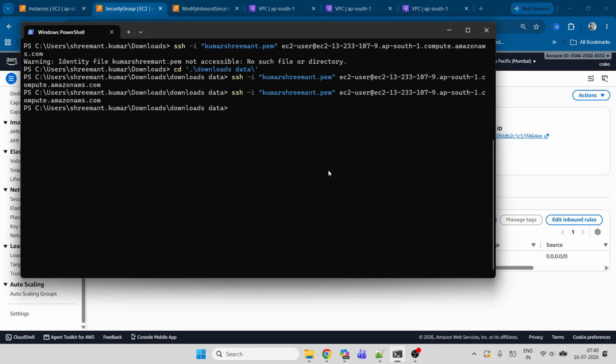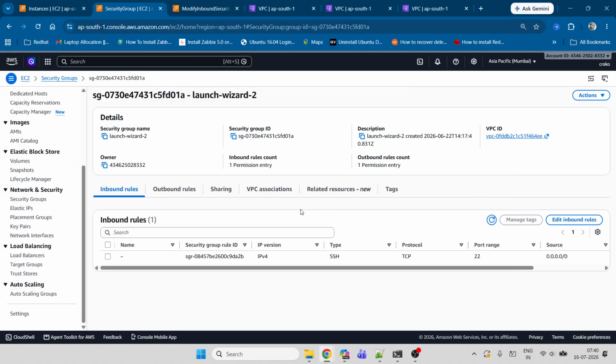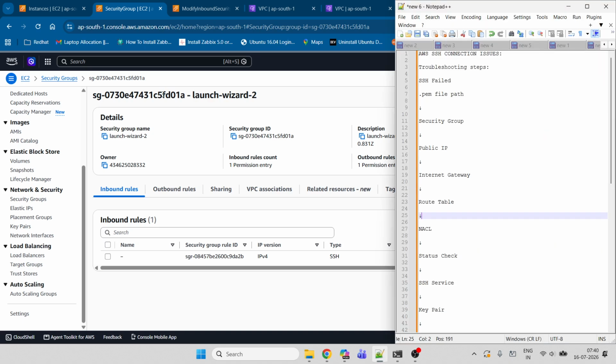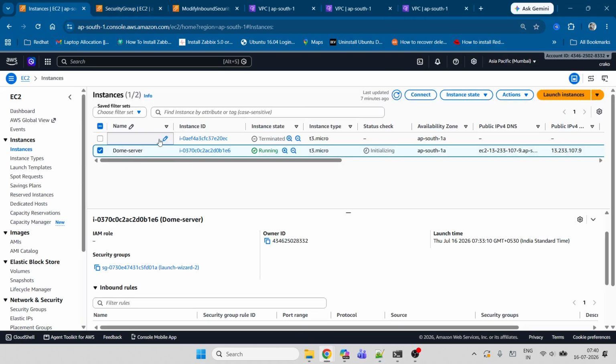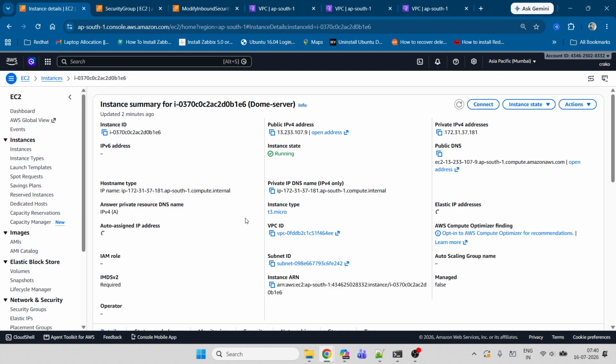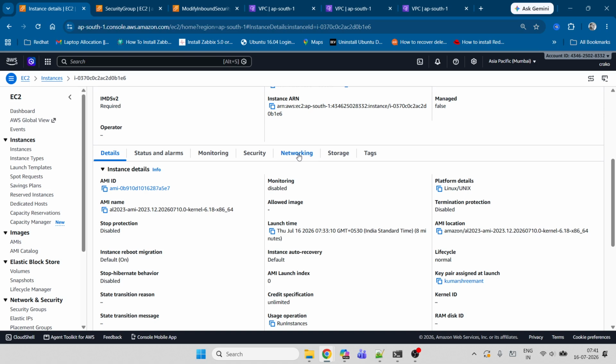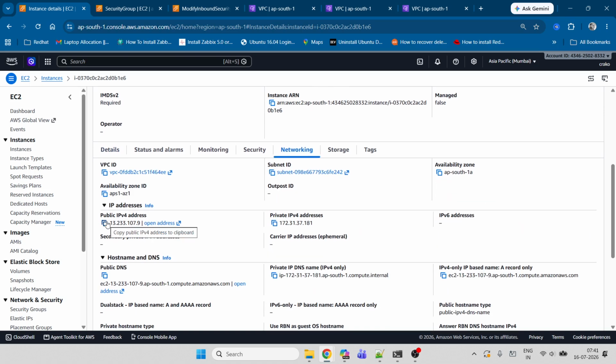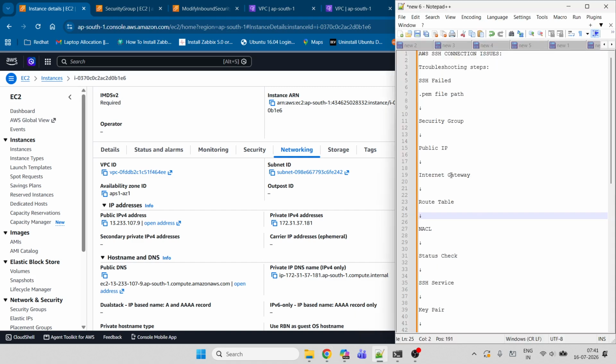Now let's go further and verify if something is still missing that provides a suitable path to connect. The next thing to verify is the public IP. Here is the EC2 instance; once you click it you will get more details in the networking section. The public IP is already here, and the private IP too, so this should not be the root cause. Now the next is the internet gateway, which usually provides connectivity as well as internet. Let's verify the routing table and NACL too.